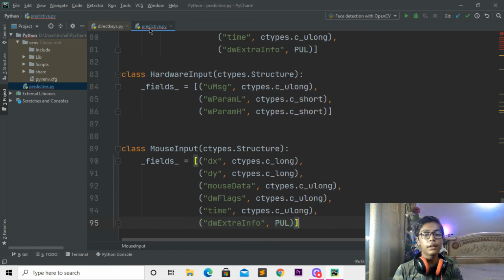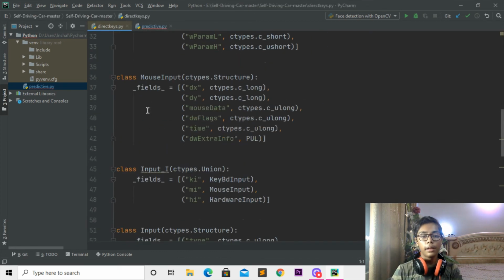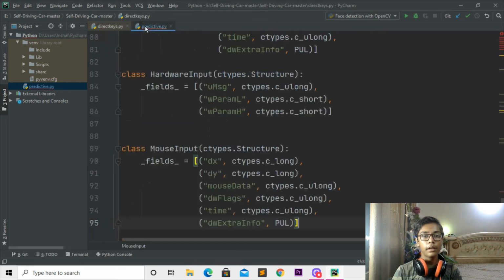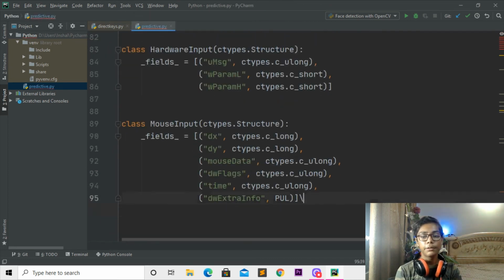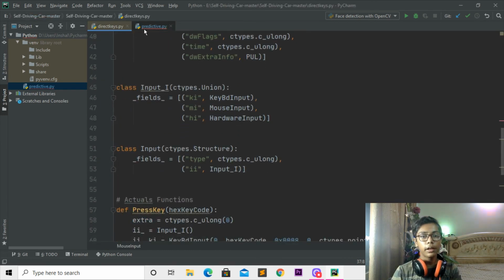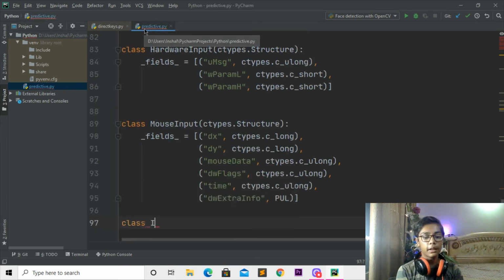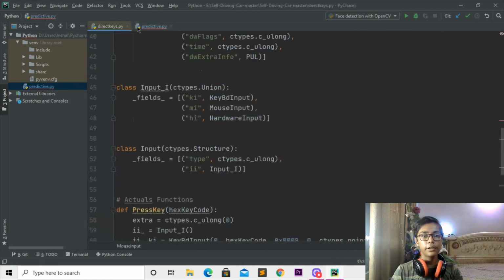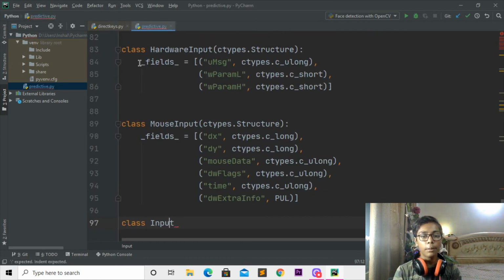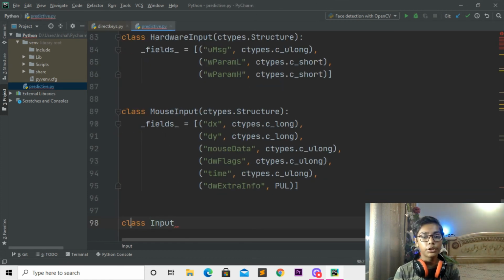When you've done with that, I'll come underneath, and you can see we have just defined those things. Now I'll come underneath that and write class Input. Before that I'll press enter again so it's on another line. Then I'll give a gap here.